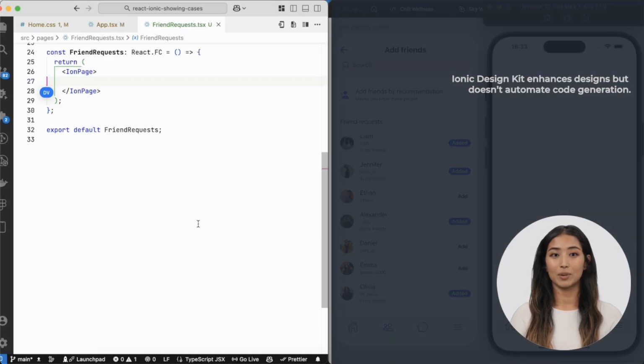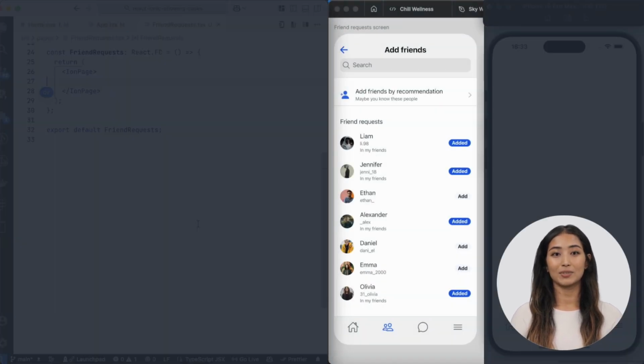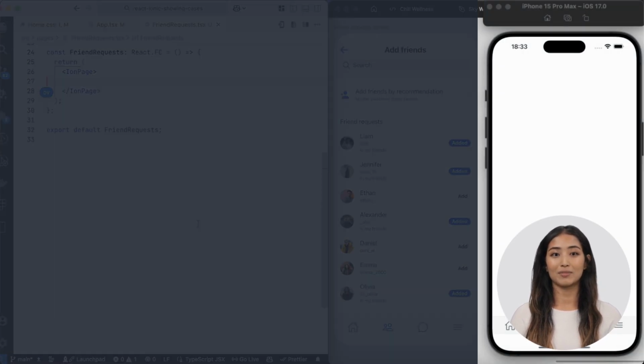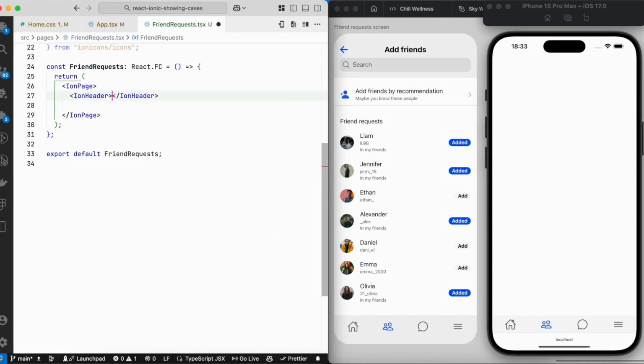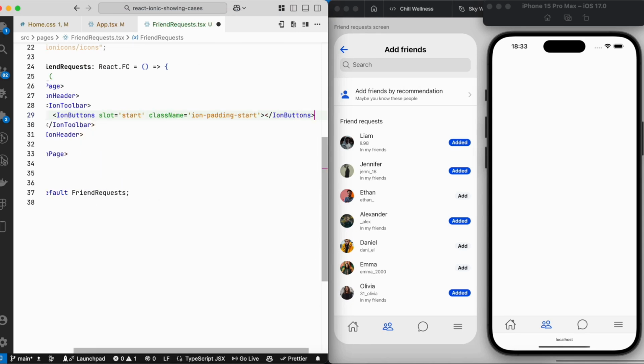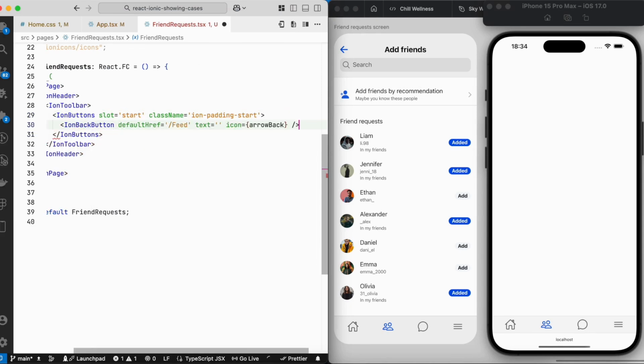On the left, we're working with official Ionic documentation snippets to guide the coding process. In the center, you'll see the layout designed using the Ionic Design Kit. And on the right, a phone emulator shows how everything comes together in real time. Pause the video anytime if you need a closer look. All the code snippets are available on our website, so you'll always have what you need.